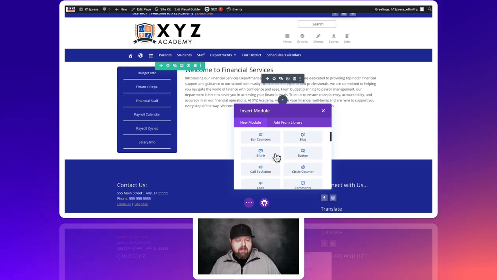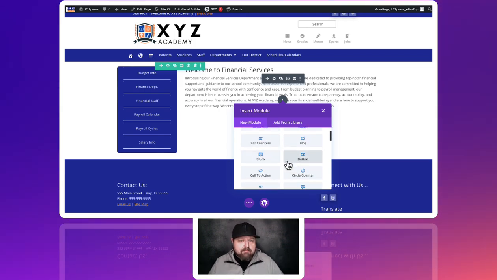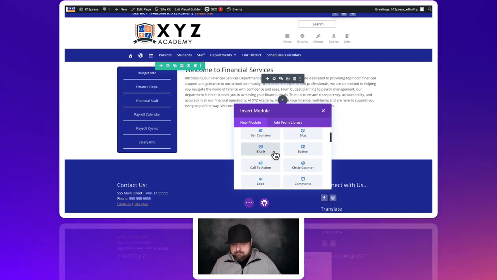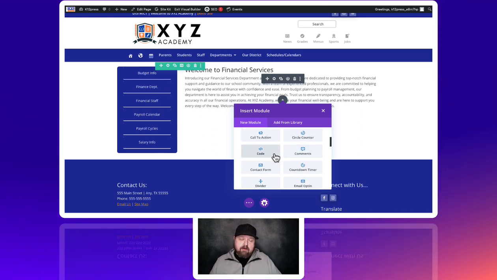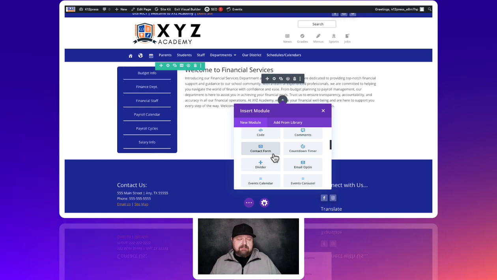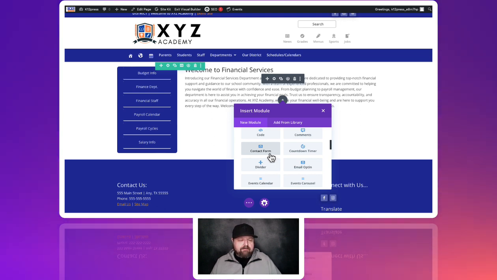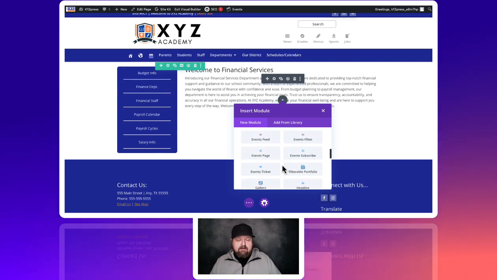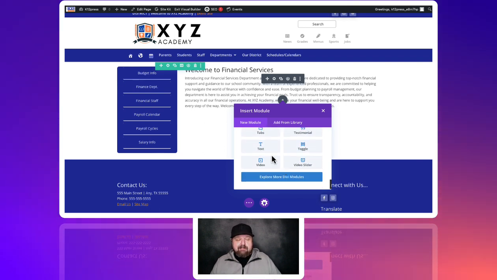We're going to add a new block here. Take a look inside your modules and get used to Divi modules. There's a bunch of things that I use quite a bit. I use the call to action, I use the blurb, I use the button all the time. The code module is where you can actually drop in some scripts and things like that. I can show you a few tutorials on how to do that. Contact form.